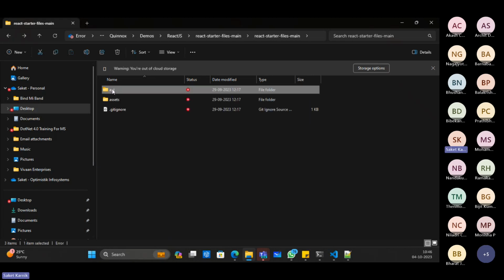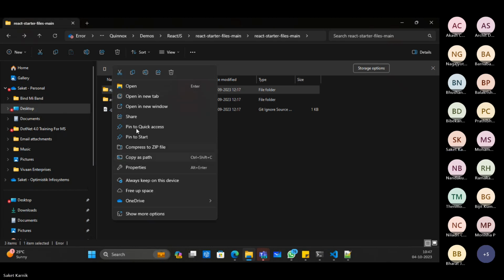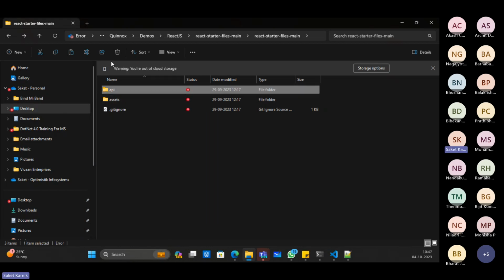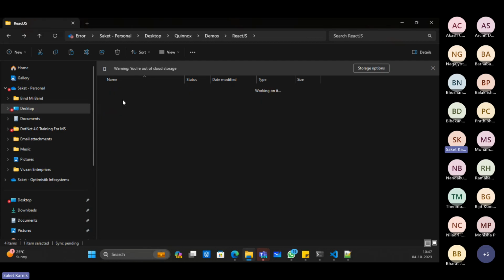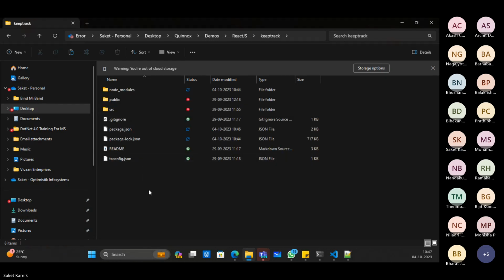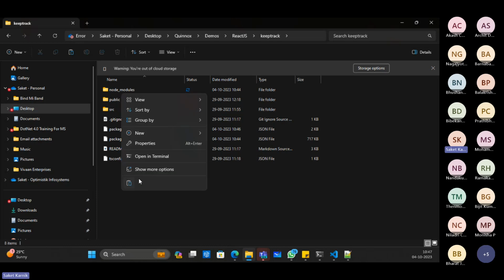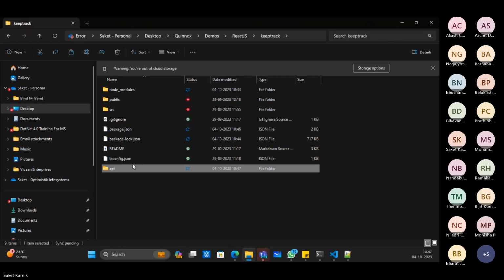Correct? What you do is copy this API folder and paste it into your keep track directory. Here, I'll go back, go to the keep track folder, and here I'll just paste. Right where node modules, public and src folders are, at the same level I'm pasting API. Is it clear?